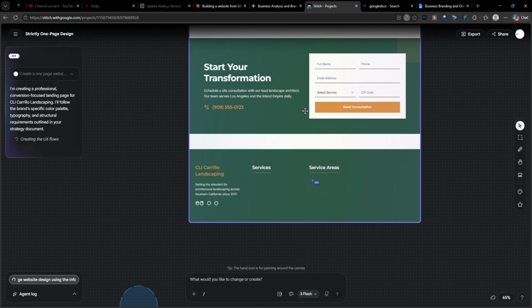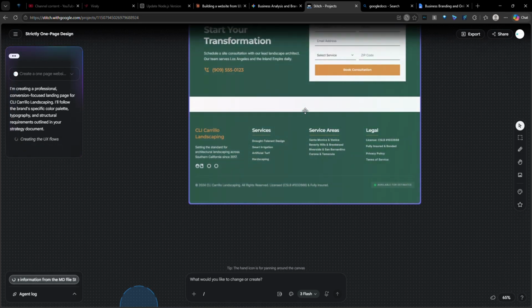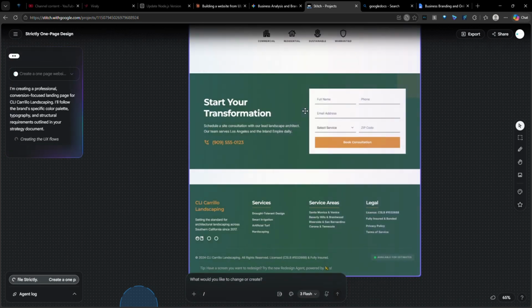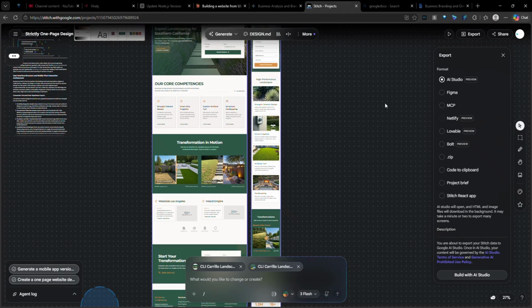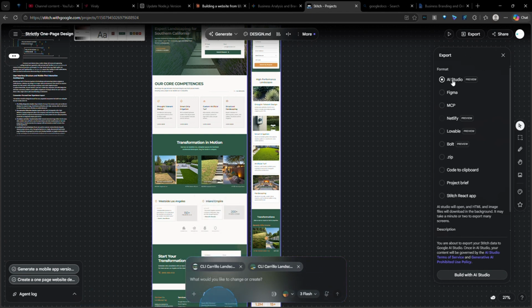The next phase is the building phase. So this is where everything comes together. I take the design from Stitch and bring it into Google AI Studio. Now, if you don't want to use Google AI Studio, you can use alternatives like Codex, Claude Code, or whatever coding tool you're currently working with. But Google AI Studio is what I'm using here.